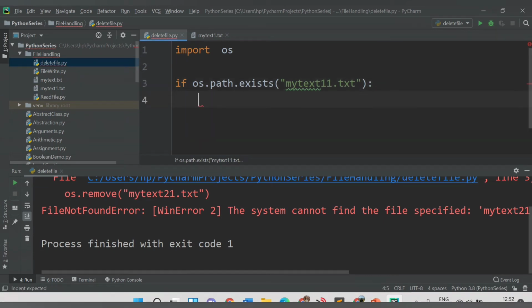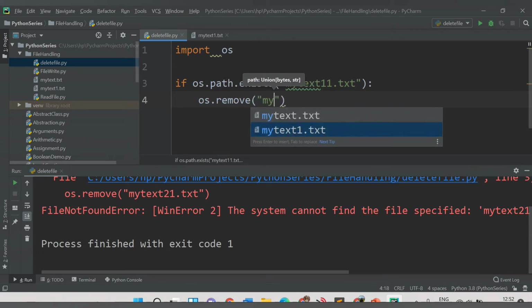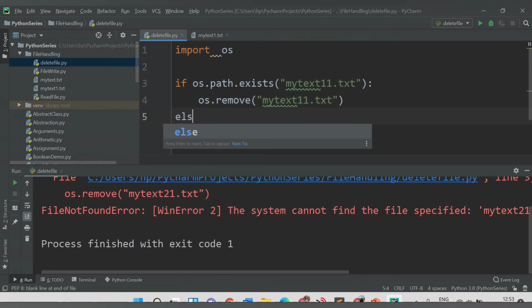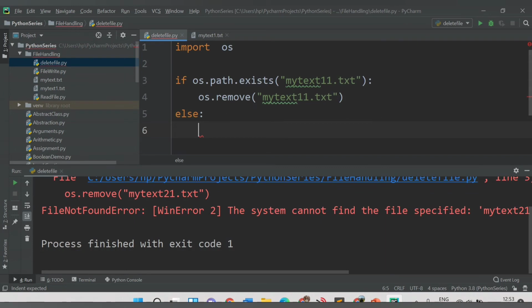If that file is present then we can directly remove it with os.remove and the name of the file, my text11. If that file is present then it will get deleted. If that file is not present, then in the else part you can provide a print statement here, sorry file not available, or file not found. So let's run the code now.